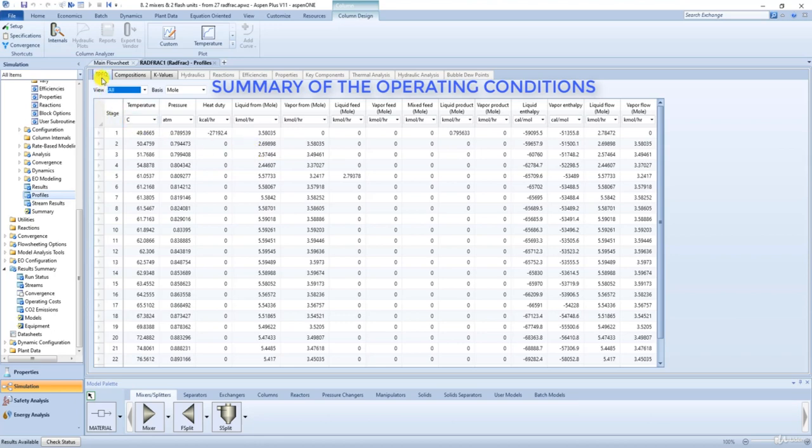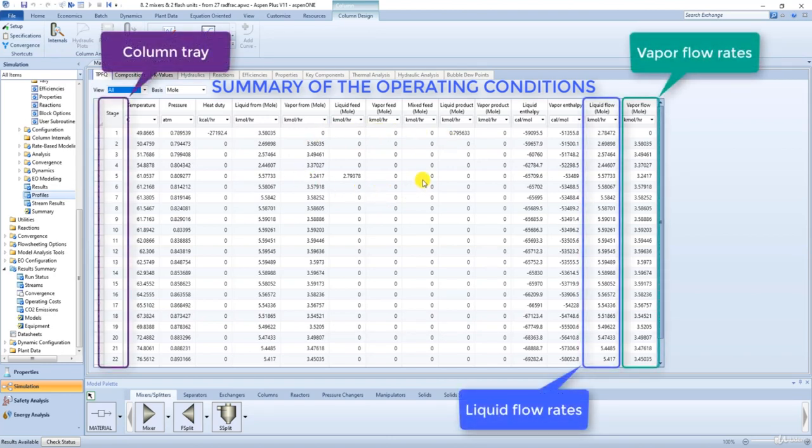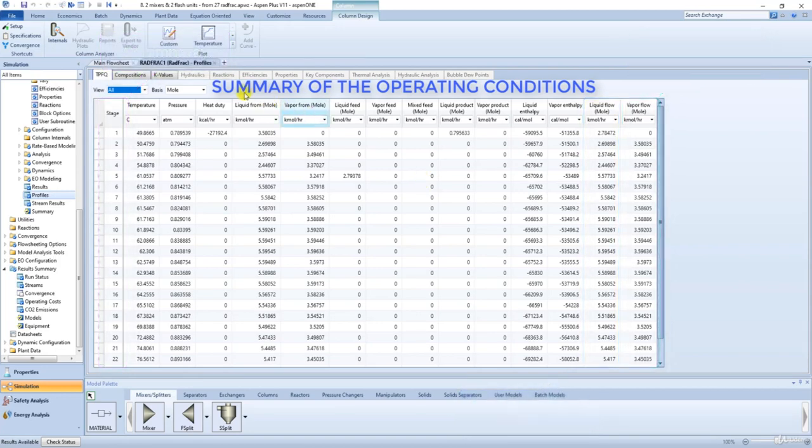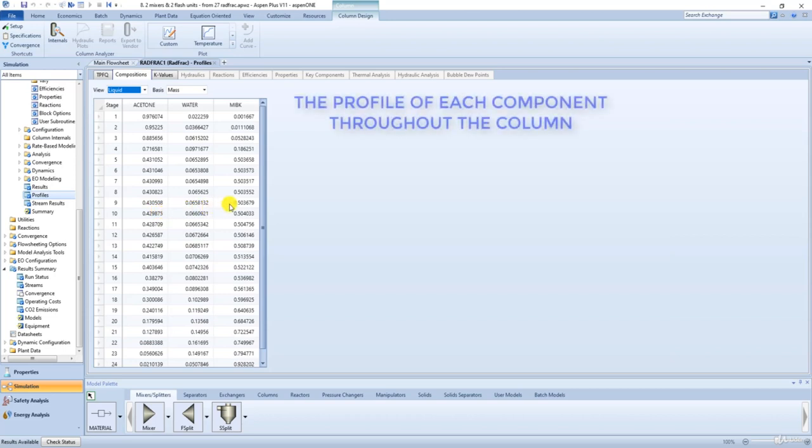Under the TPFQ tab, you can see a breakdown of the liquid and vapor flow rates from each column tray. From the View drop-down list, you may select all or a subset of profile results, such as summary, feed and products, stage flows, and heat duty or enthalpy profile. And now, under the Composition tab on top of the screen, you can see here the profile of each of the components throughout the column.